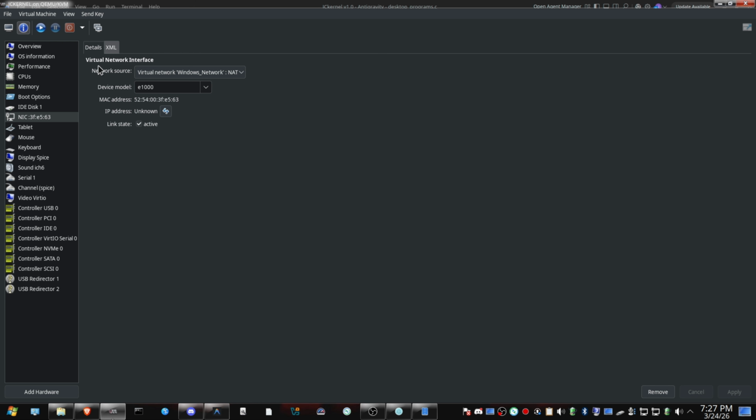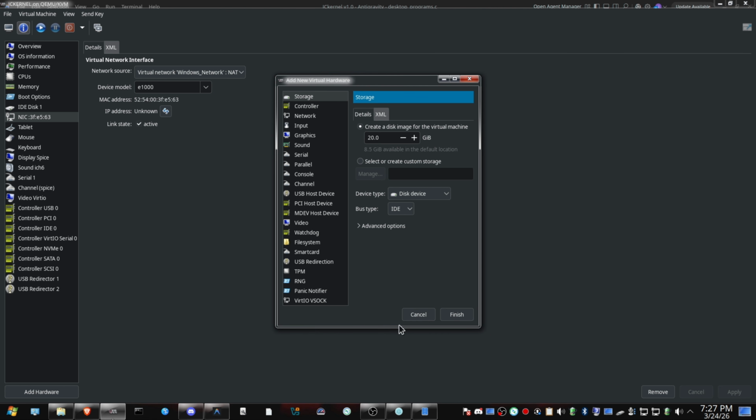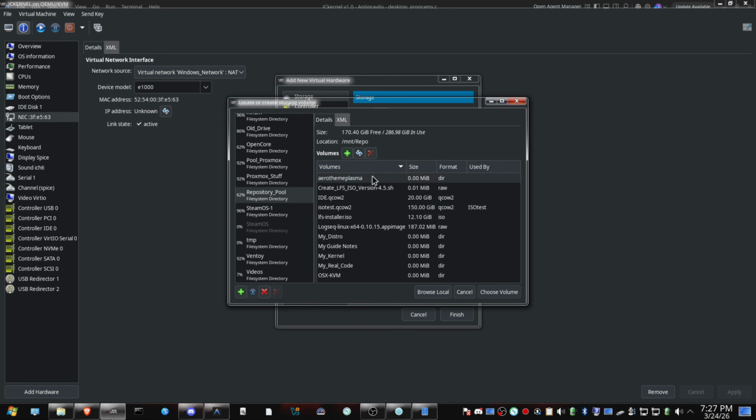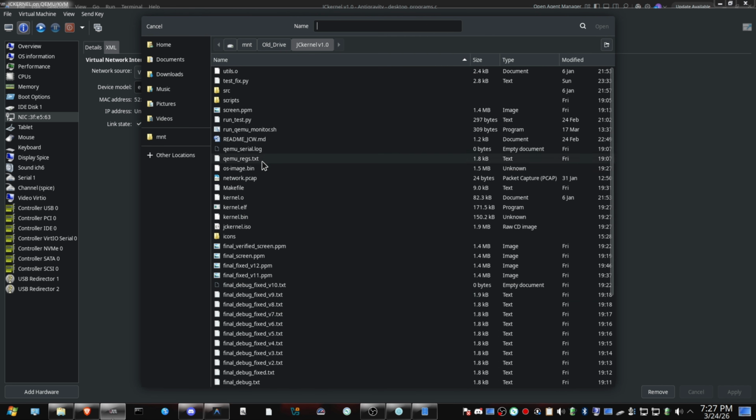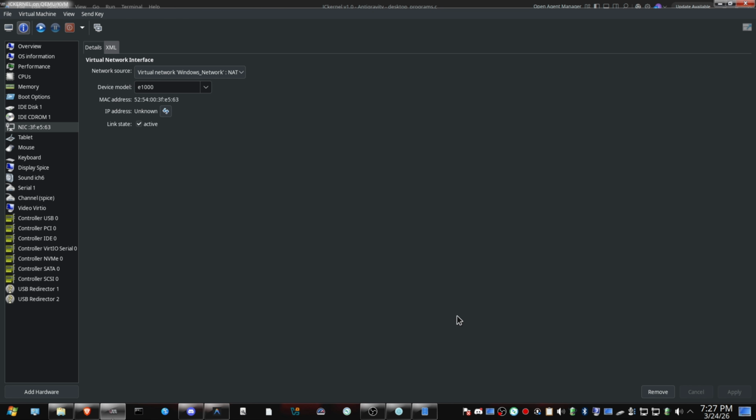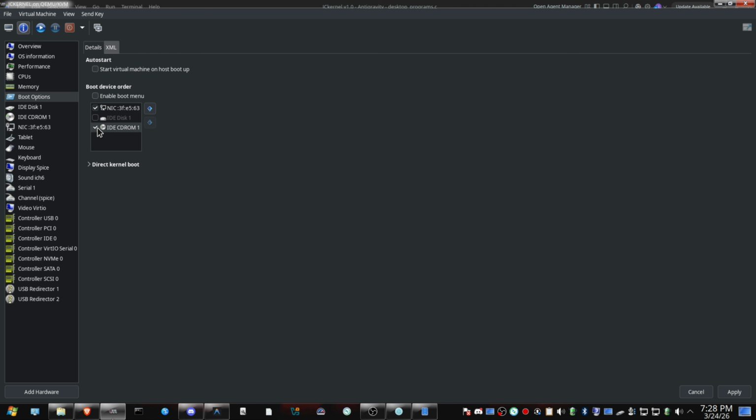So we're just gonna go ahead and add here the ISO that we see as created. Select CD-ROM, let's add that there. Manage, let's browse for it, and it should be, here it is, JC kernel ISO. It's only 1.9 megabytes. It's really small. Let's open that up, finish that up, boot options, and let's put that as the main one. Tick that there, apply that, and let's actually start the system.